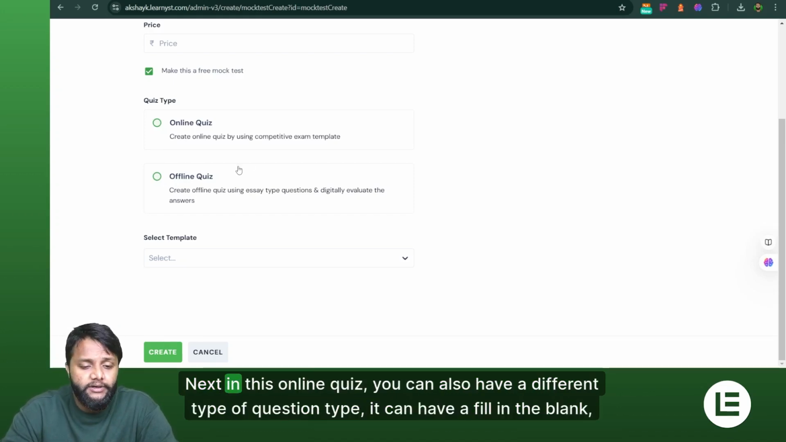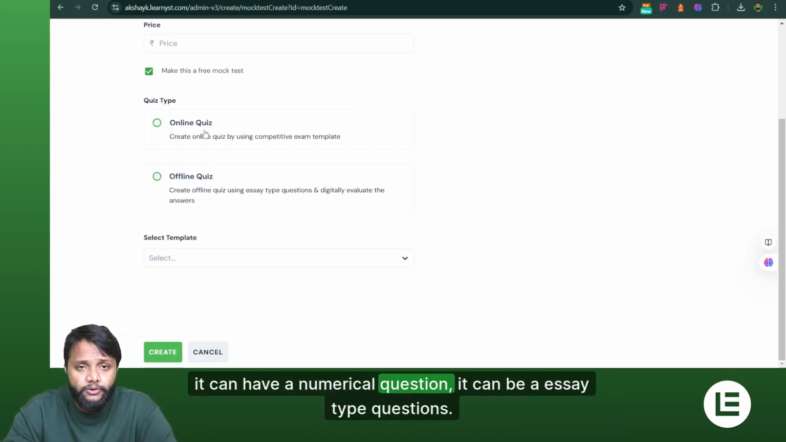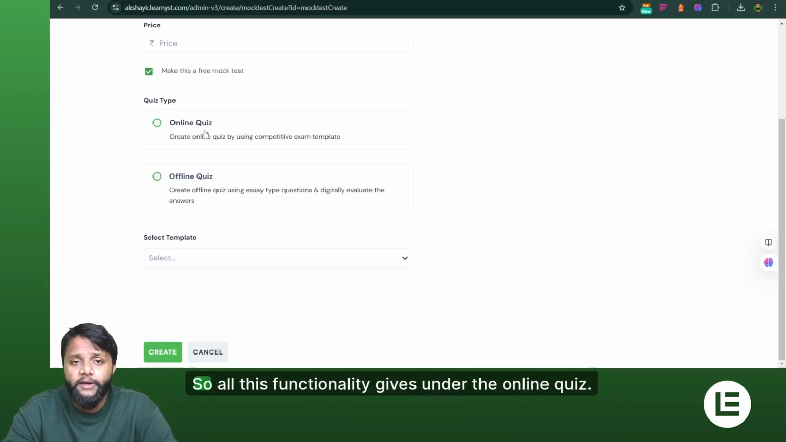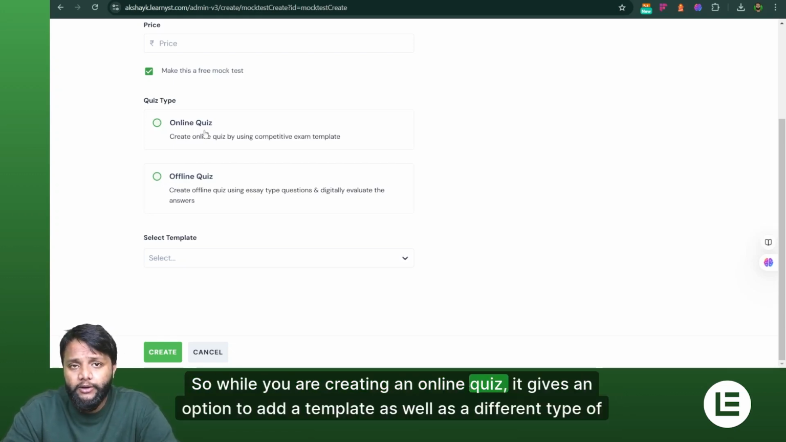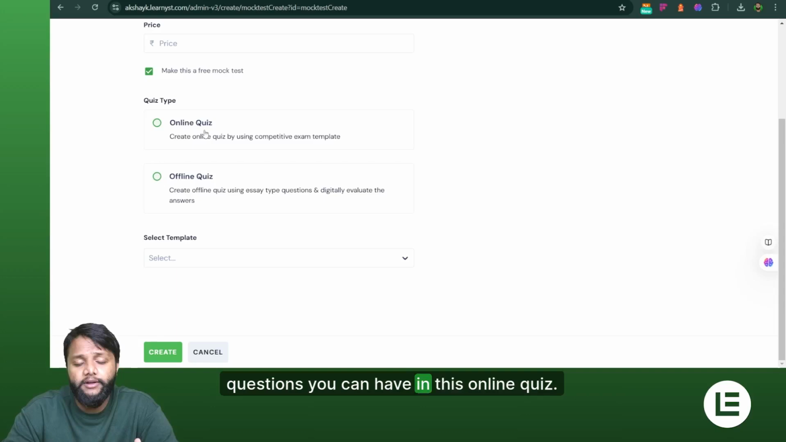Next, in this online quiz you can also have different types of questions, like fill in the blank, numerical questions, or essay type questions. All this functionality comes under the online quiz. So while you are creating an online quiz, it gives you an option to add a template as well as different types of questions.